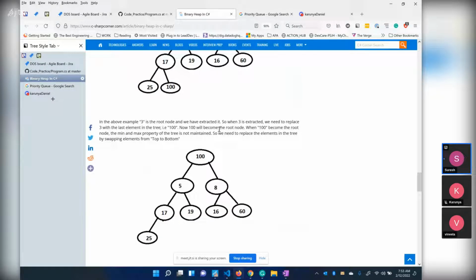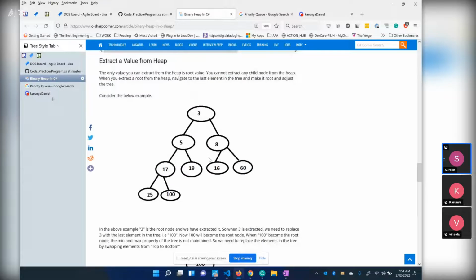The way to do it, the idea here, is we take the last element and put it on the root. So now 100 will become the root node. When 100 becomes the root node, the min and max property of the tree is not maintained. So we need to fix the tree by swapping elements from top to bottom. This is the way to do it.